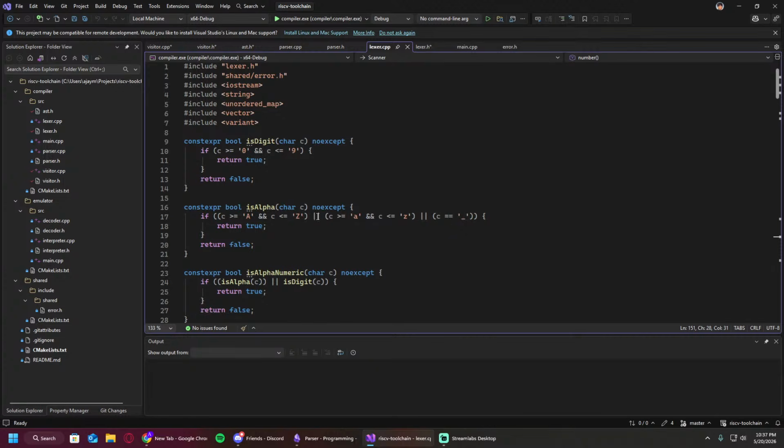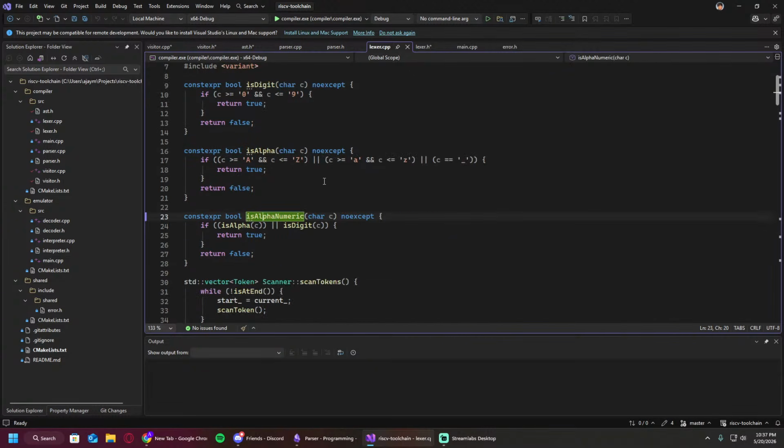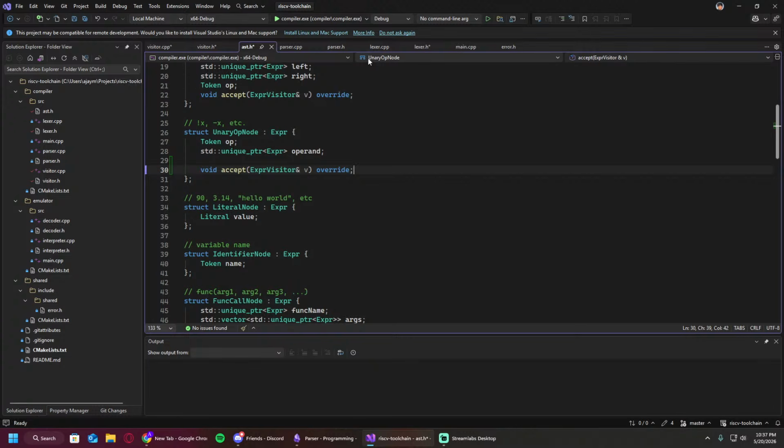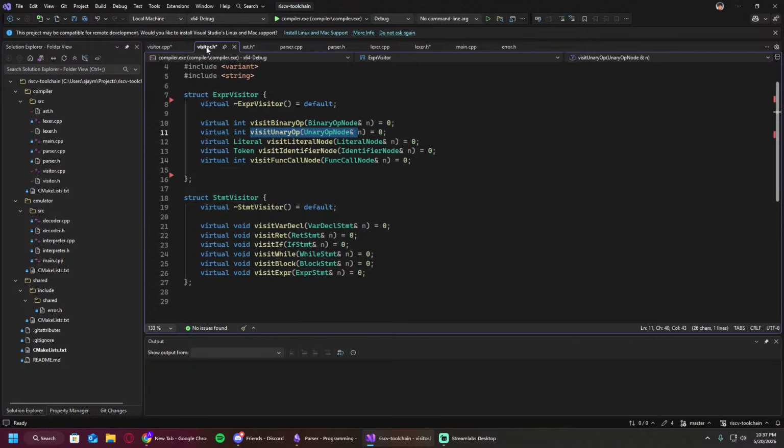Same thing for identifiers. You just need to implement isAlpha and isAlphanumeric to get the values. So yeah, that should be the way you do that. You did the same thing? Yeah, that's perfect.